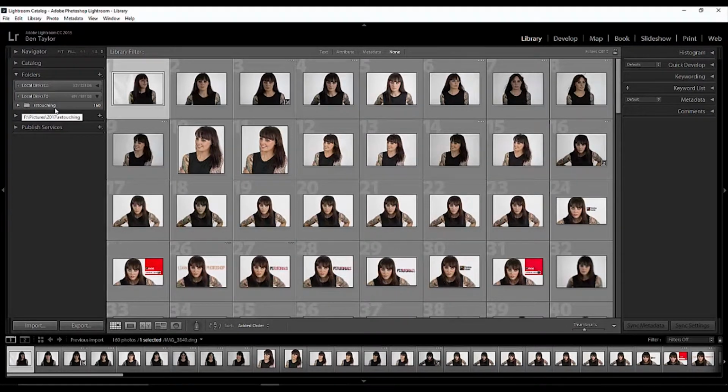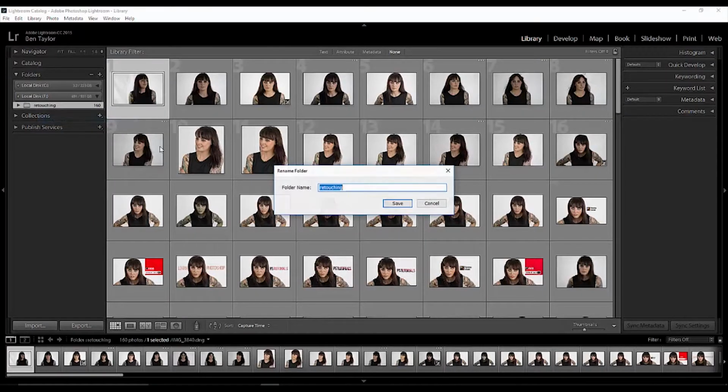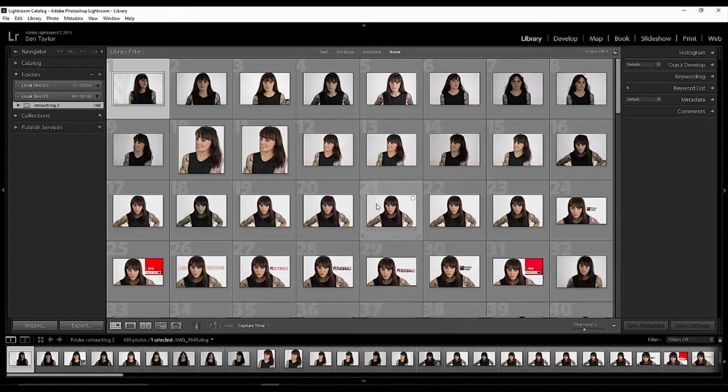So lastly, you can then just right click on this and then you can rename it if you want to something like retouching 2 and then press save. You now have your files imported into Lightroom, and this means that you've now got them organised.